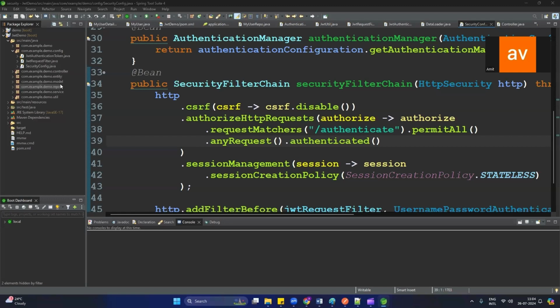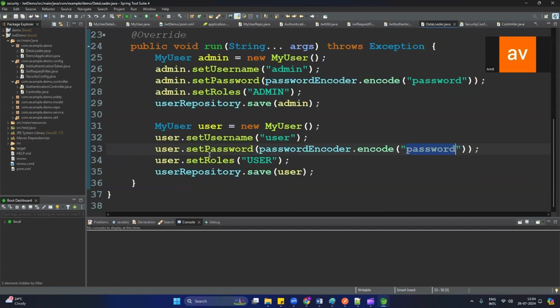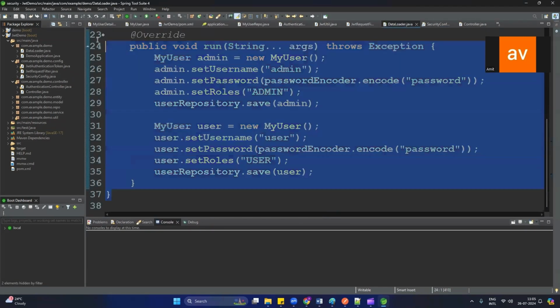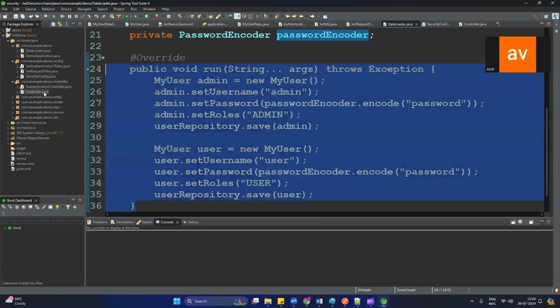Now another thing is pending, called authorization. If you want to provide authorization, for example, we have hello admin, and this API should be accessible only with the admin user, because we already saved the users inside the database by using the data loader. There are two users that we have added into the database. First is the admin, password is password, and the role is admin. Similarly, another user, password, and role is user. So we have two users and we have two APIs, and those two users have the roles admin and user.